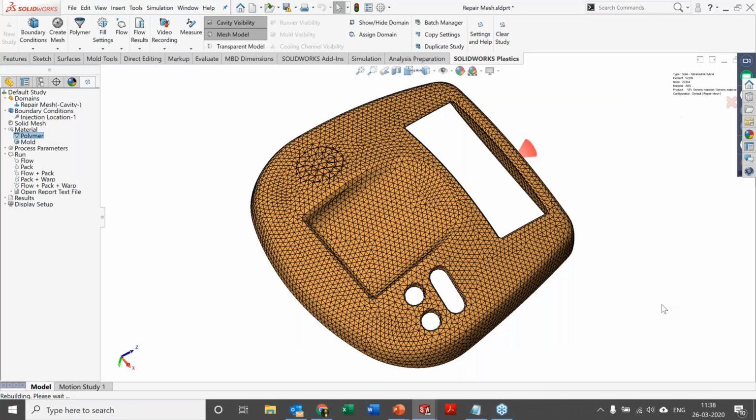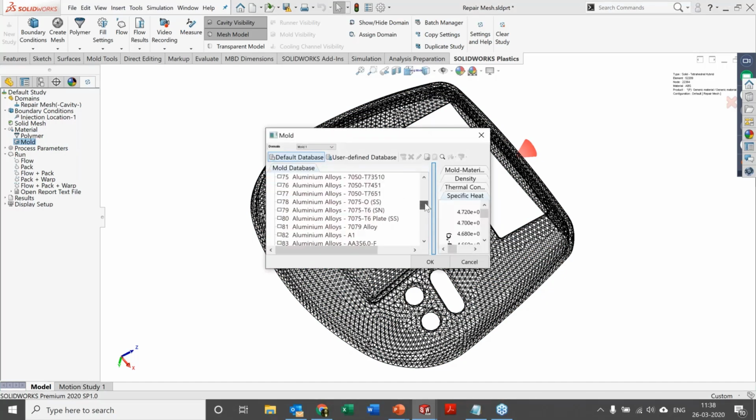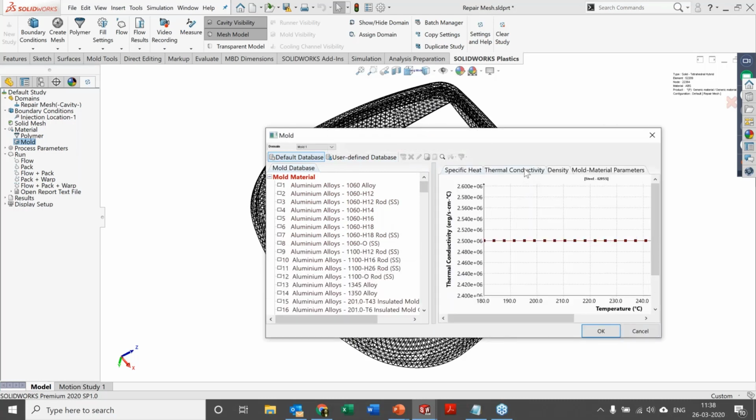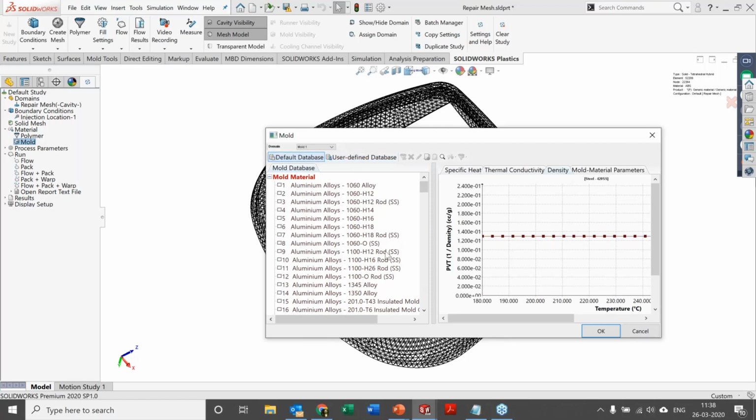Once the material of polymer is done, if I'm analyzing all the 4 properties, that is filling, packing, cool, and warp, I just open the database and I can select the steel material also. Here also I have default database as well as user defined database, where I can select my required material with all the properties like thermal conductivity, density, and mold material parameters and other things, and I can select.